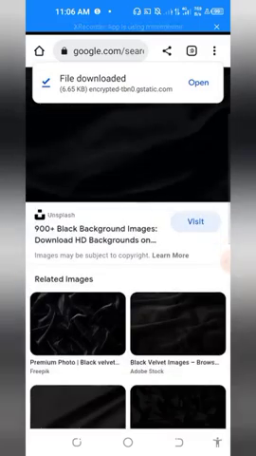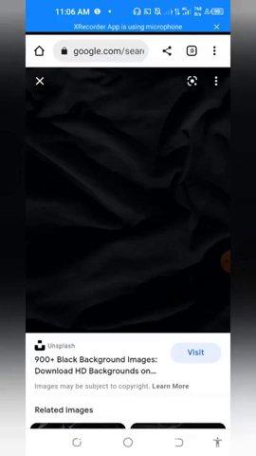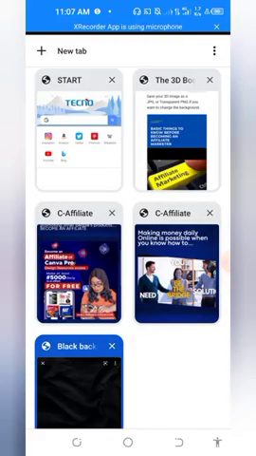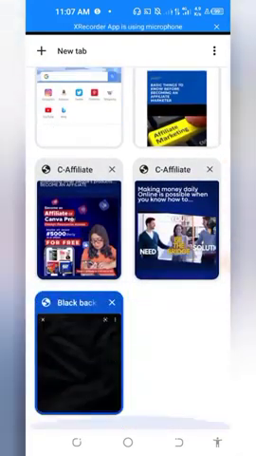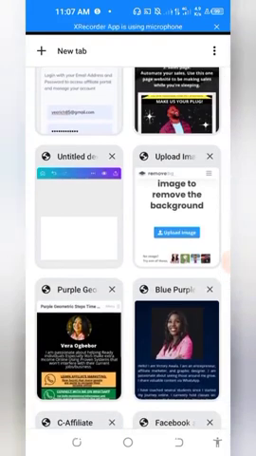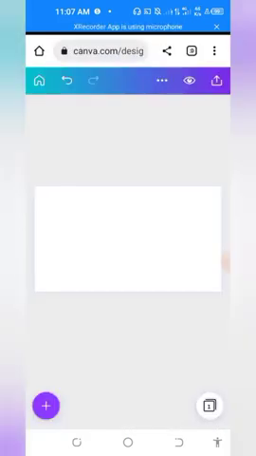So the next thing you want to do is go back to your Canva app. I'm using the web version, that is why I'm here like this. I'm using the web version of Canva. I prefer using it because it loads fast and doesn't really consume much data. It loads fast. Okay, now that we are here, we want to introduce our background.